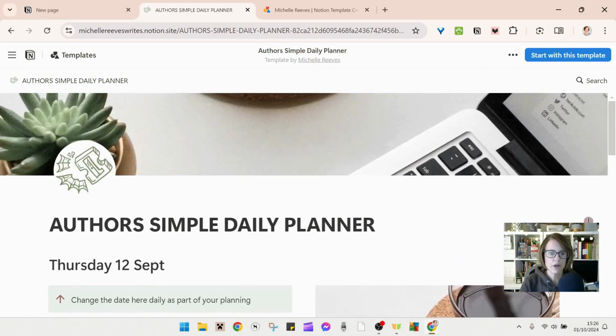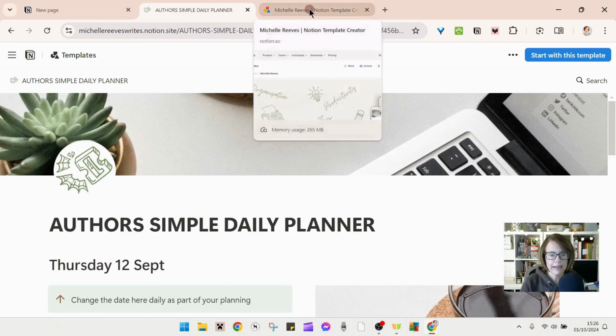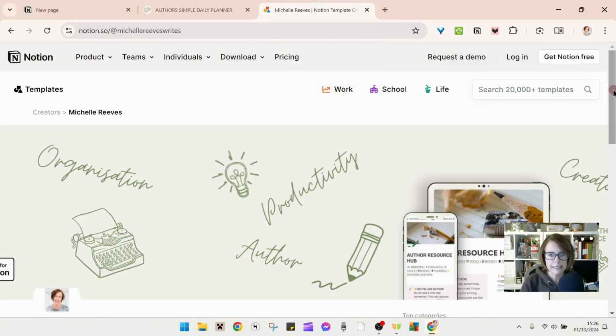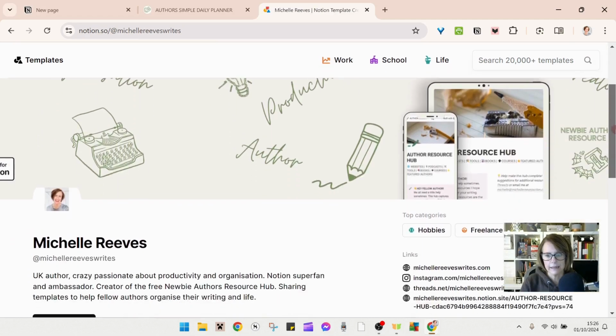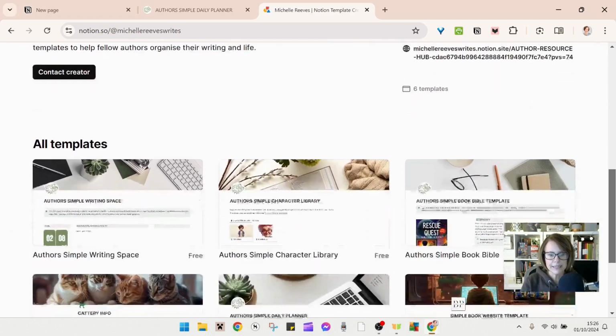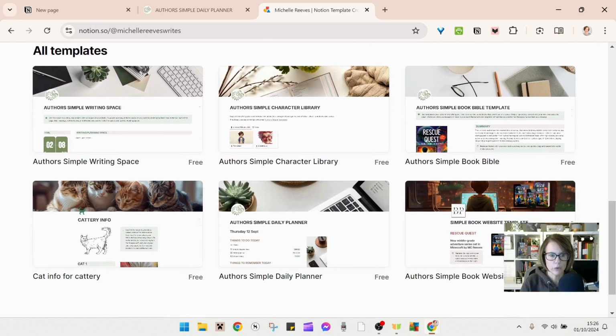If you would rather not follow along and build that with me today, you can easily download it for free on the Notion template gallery, which you can see here. This is my page on the template gallery. You can go to that at notion.so/Michelle-Reeves-Writes. I'll put the link underneath this video, and you can see here all the templates in the Author's Simple template series.